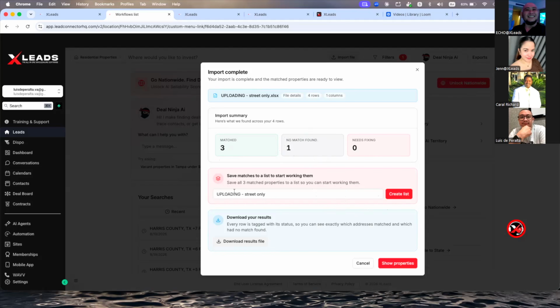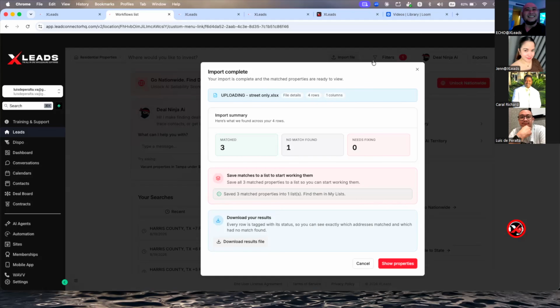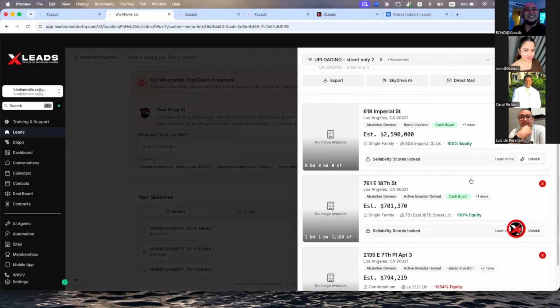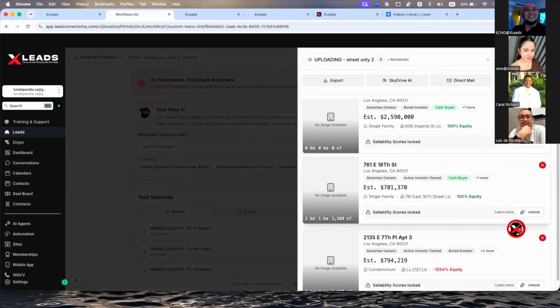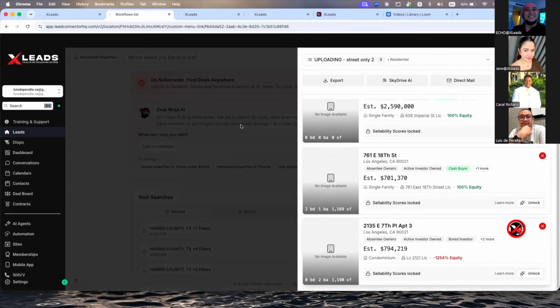But even though you have some unmatched properties during the import, you can still work with the matched properties. And what you can do is create a new list for them. For example, this uploading street only. I can click on new list. Let me just select put two, create a new list, and then you will see that I have a new list here added with the properties that I've uploaded. Then again, export options are here that I can click to export the skip trace data for these properties.